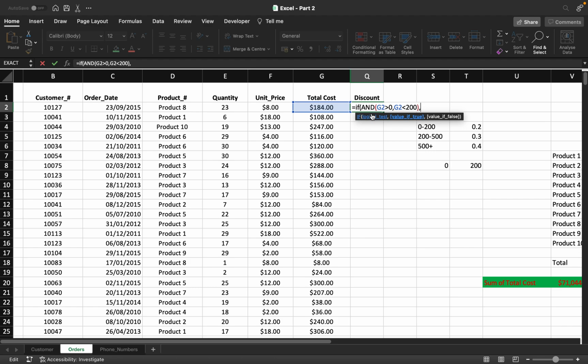So if this condition is met, what do I want it to return for me? I want it to return this value, 0.2. All right. So what happens if that value is not within 0 and 200, which is actually 199? So I want you to still check for another condition. If you look closely now, you see my logical statements, which I've actually written right now. The value if true, which is 0.2. So right now I'm expected to put a value if it is false.